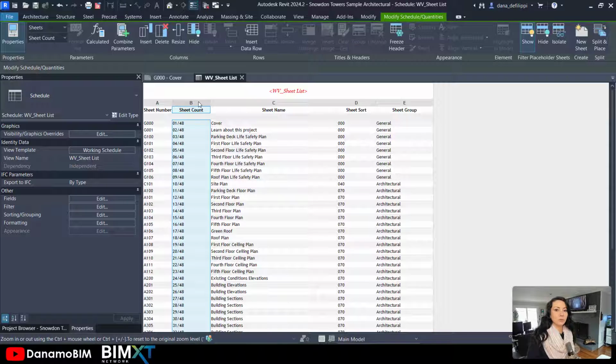Now, of course, this script could be run every time that we add or remove a sheet. We change the sheet numbers and we want to change the order. We can, of course, rerun it. And that's the beauty, of course, of an automation.